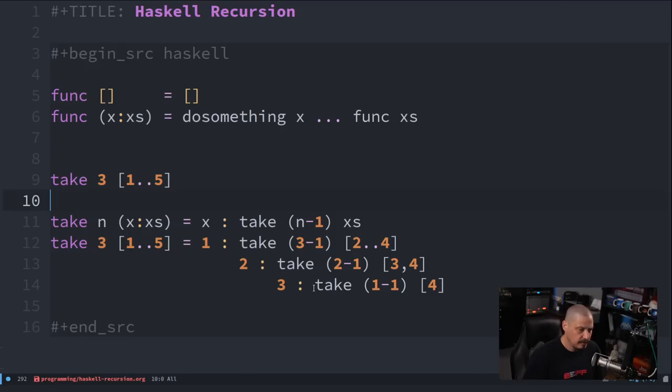Now, actually, you can already see this would go on to infinity, right? Because we would then get take 0 of 4, and heck, we could even keep going with negative numbers, right? So this would be an infinite loop. We have to stop somewhere. And where do we want to stop? Well, really, we want to stop where we're at, right? Once we get to take 1 minus 1, which is, of course, 0. And really, we don't want 4, because this would be the fourth item in the list. And of course, take 3, we want 1, 2, 3, and then stop.